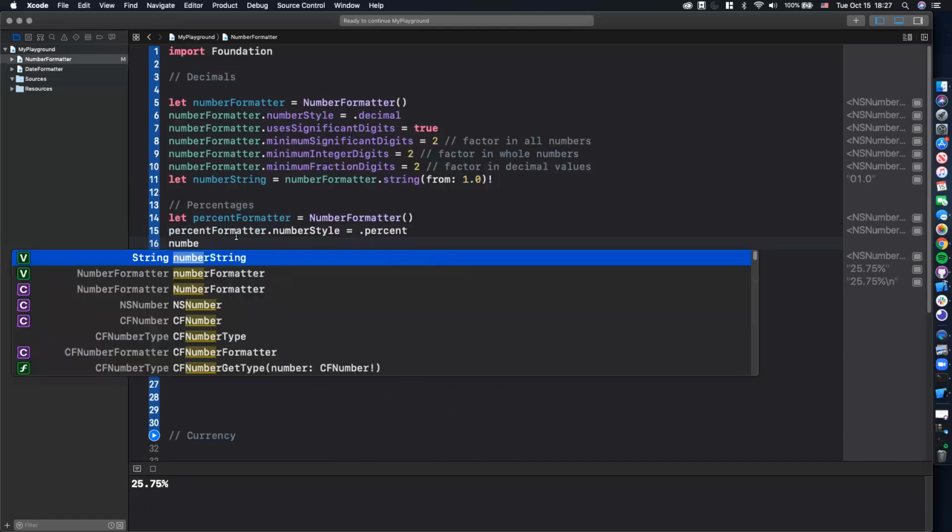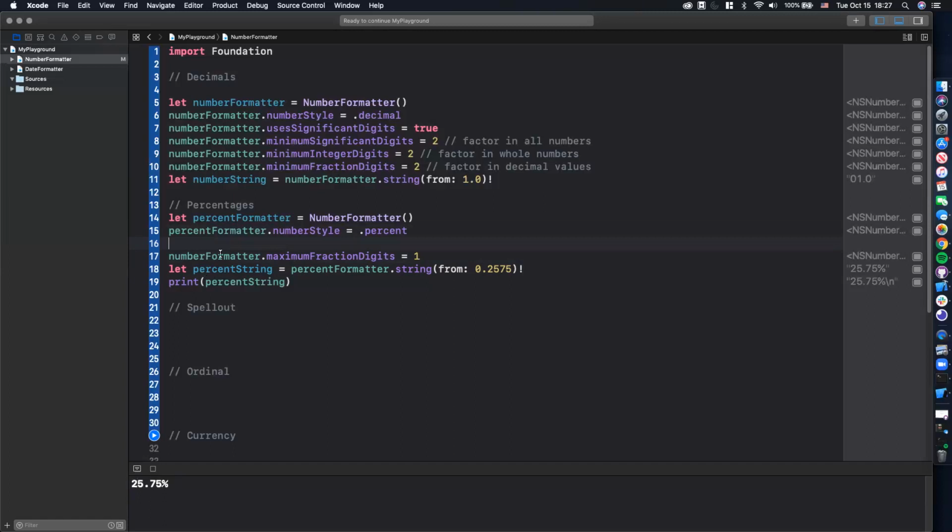Oh, it's because I'm using NumberFormatter. Do you guys see that right there? That's why. Percent formatter. See, I knew that was going to mess me up at some point. Uses significant digits is true. Okay, this better work or I'm going to be mad.